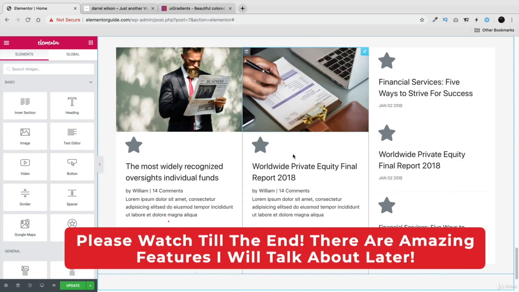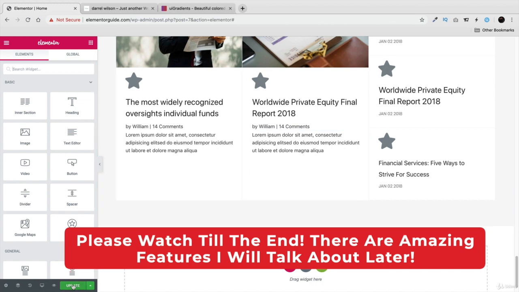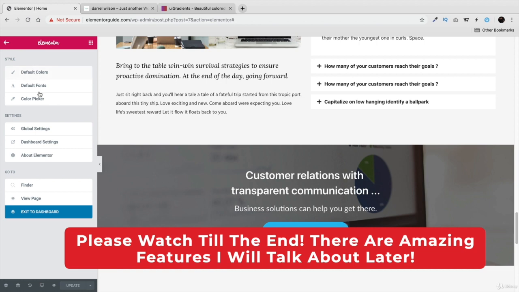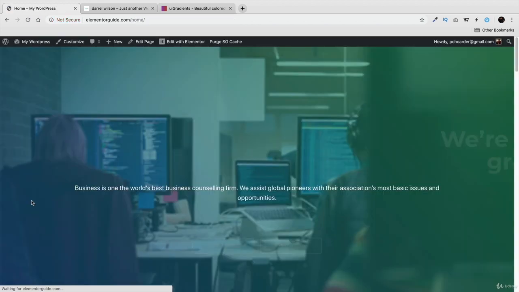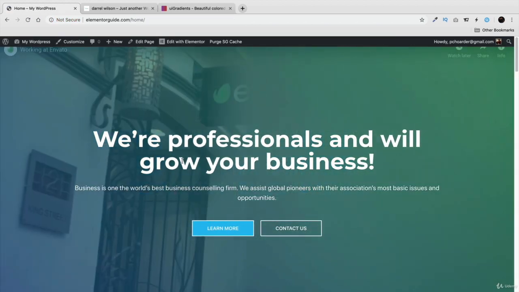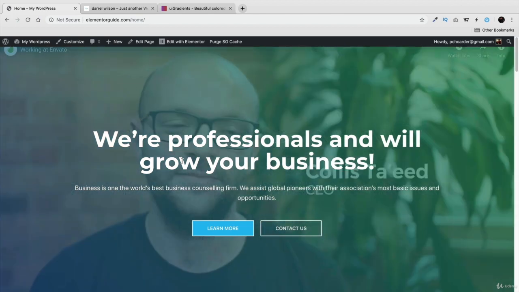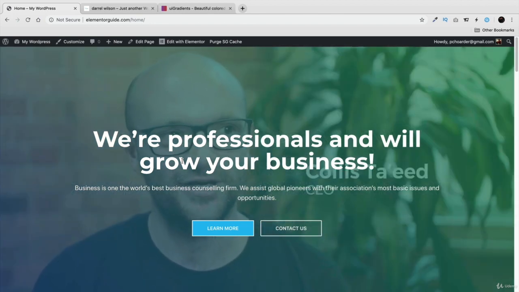So now that I've shown you how you can modify your website, let's click on update right here. And let's exit this page and click on view page and see what we've done. Now the first thing you'll notice is that our header and our footer have disappeared. So we need to actually change something.